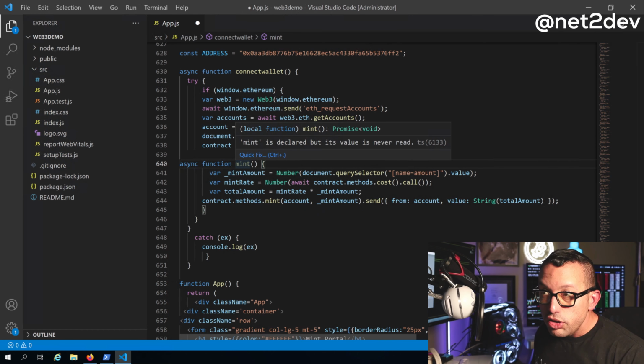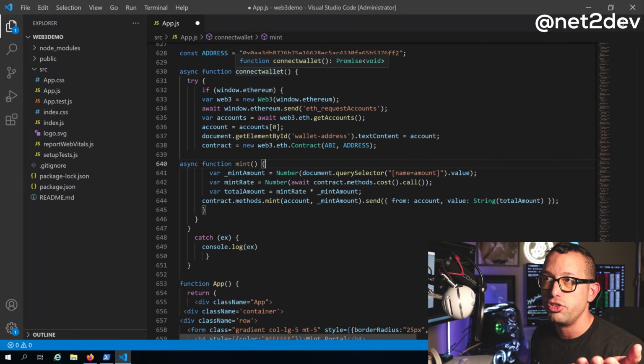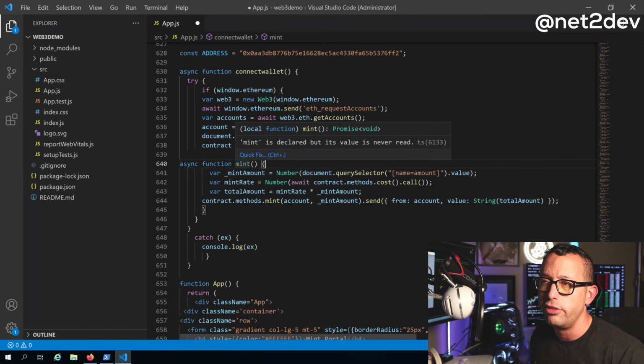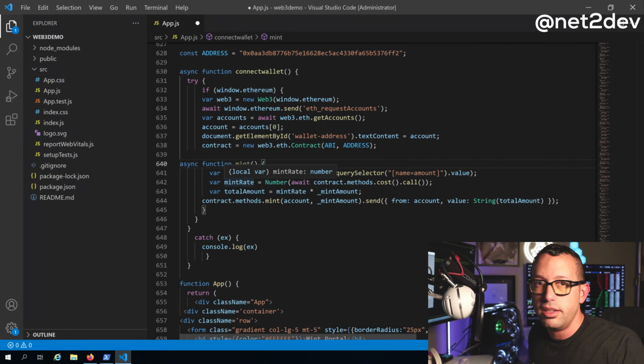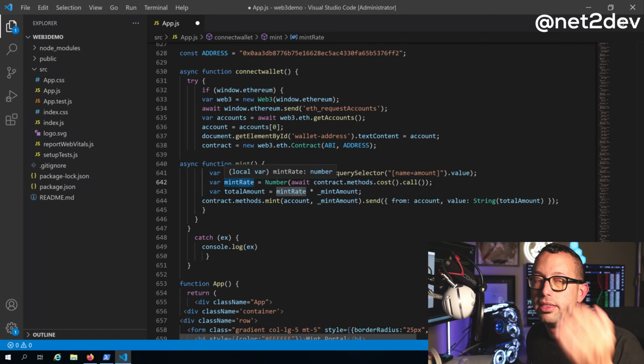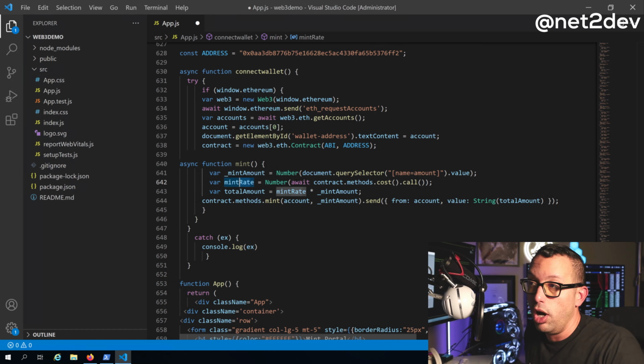So all we have to do now, we have two codes. We got two functions. We got a function to connect the wallet, and we got another function to mint. What is mint going to do? It's going to get the mint amount, get the mint rate, get the total amount by multiplying rate and amount, which we mentioned that rate is the gas fee and the Ethereum cost once we do the call. So all that will be calculated at the end by your wallet. In this case, we use MetaMask, but you can use any other, okay?